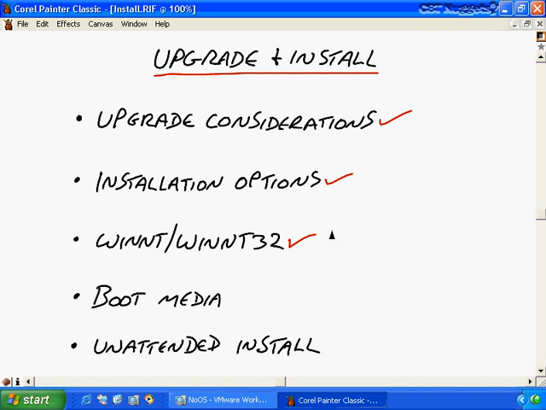I'll show you those on a whiteboard, but I'll also show them to you as we go through the installation, and we can do an installation by using the WinNT command or the WinNT32 command. Now, in our installations, these are going to be launched automatically, but you can also type them in from a command line. One's used for an upgrade and one's used for a clean install, and we'll see those differences.